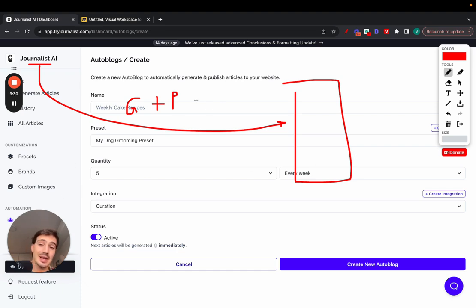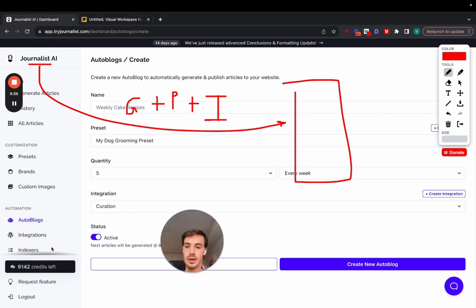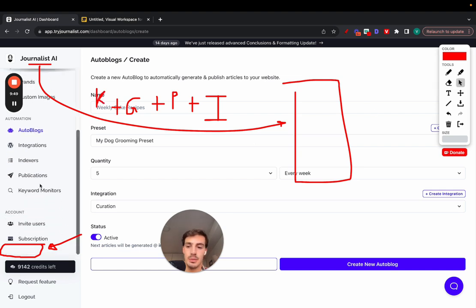Now, if you want to take this even a step further, Journalist AI, the software, also indexes the content for you automatically. Just go here to indexers right here, right? And we'll index the content for you on Google automatically. And if you want to take it even a step further, we also do the keyword research for you. If you just go to this little tab right here called Keyword Monitors, right?